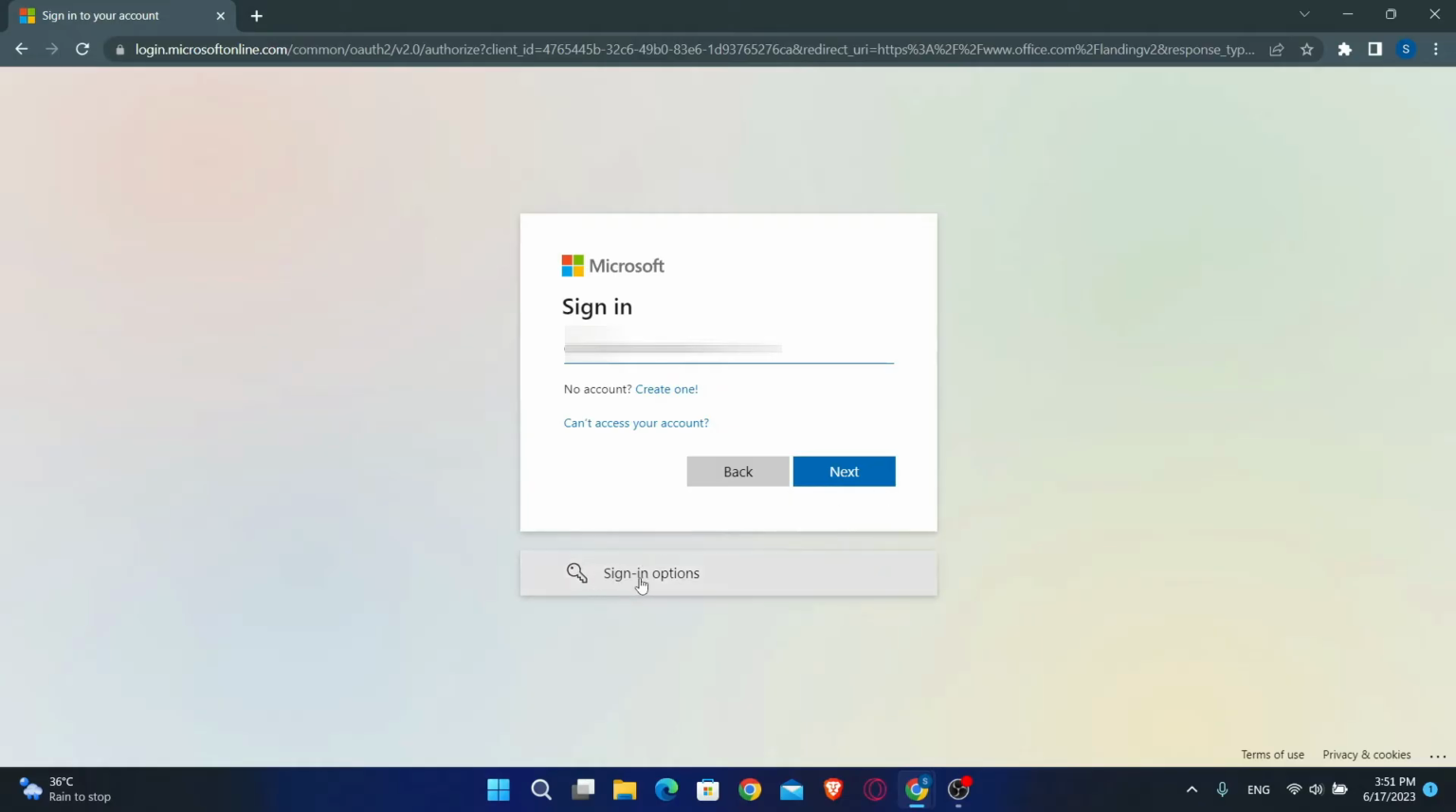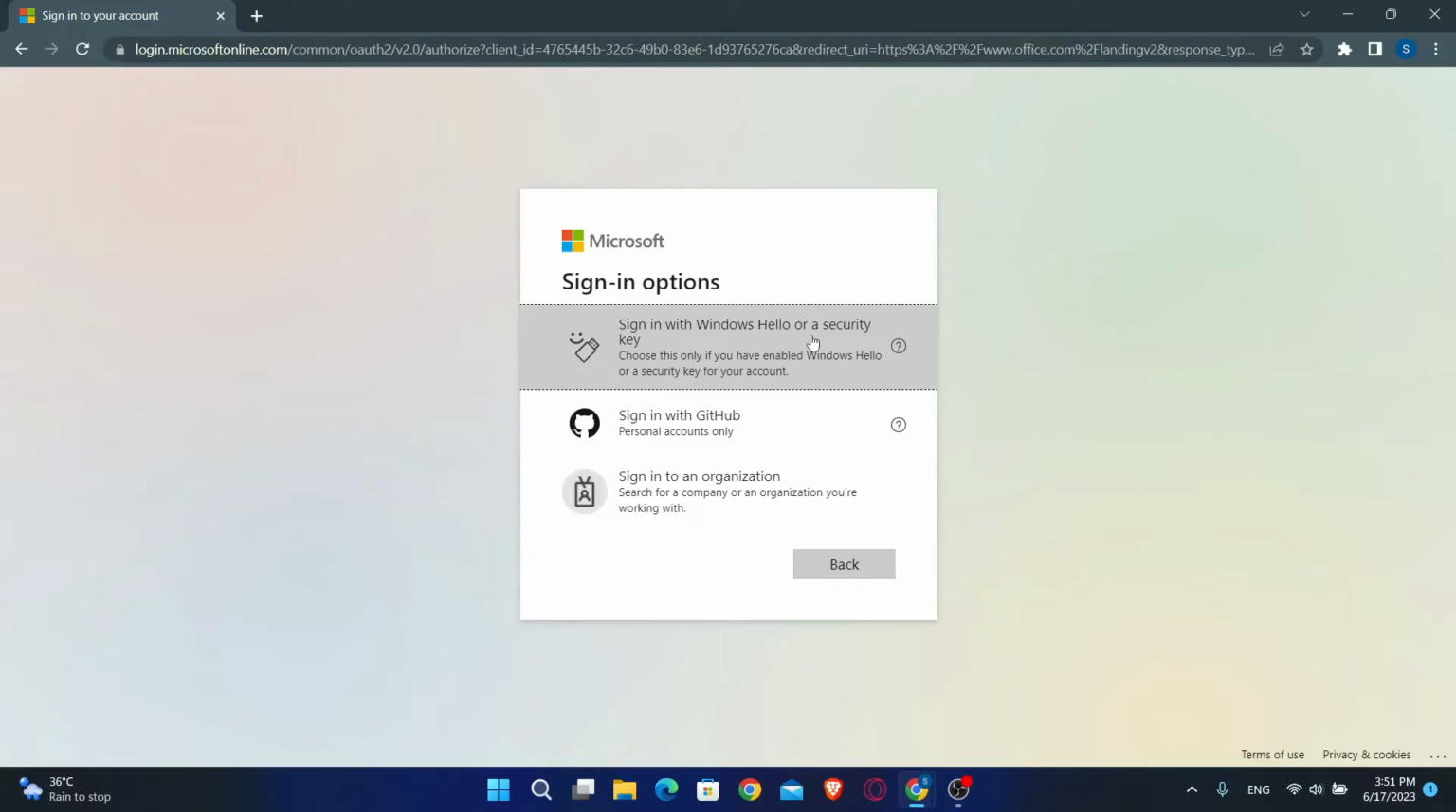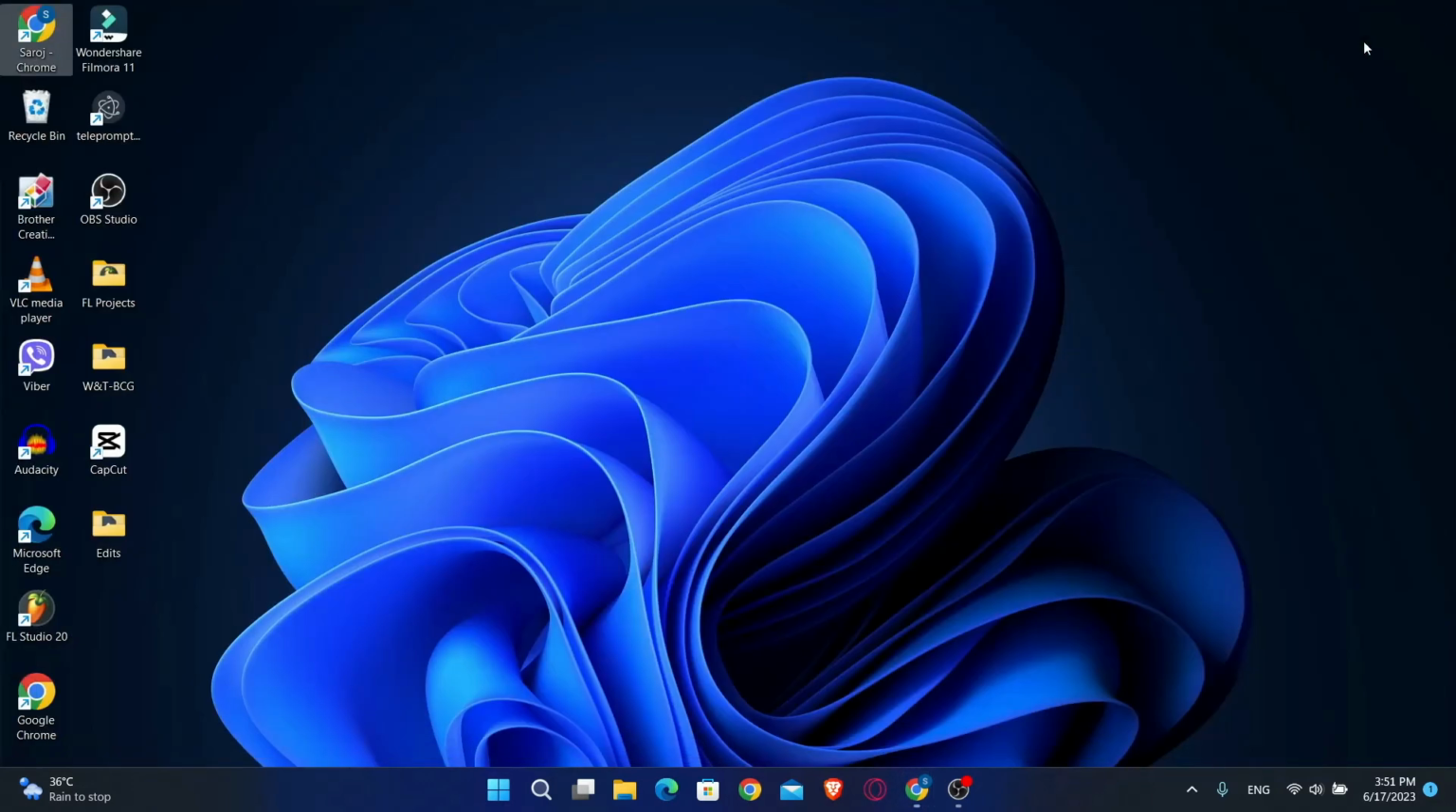Or you can also click on sign in options, and from there you can either use a security key, sign in with your GitHub account, or sign in to an organization. And there you have it. That is how easy it is to sign into your account on office.com.